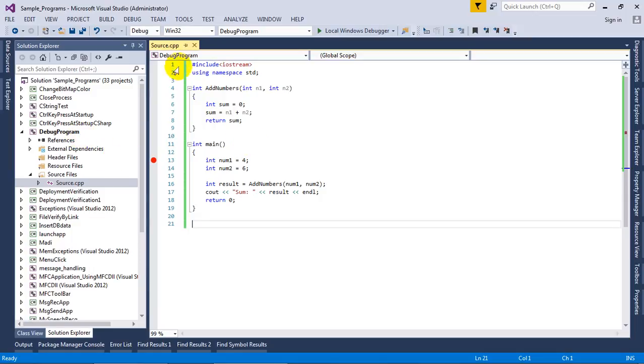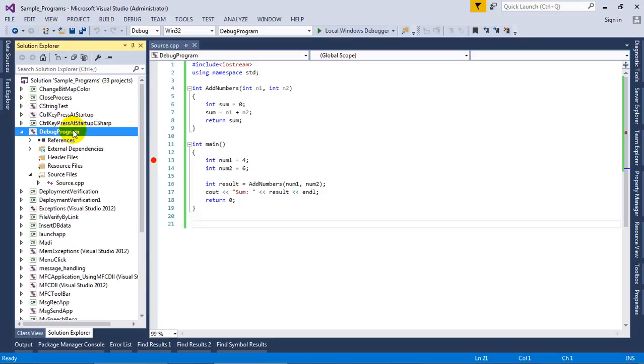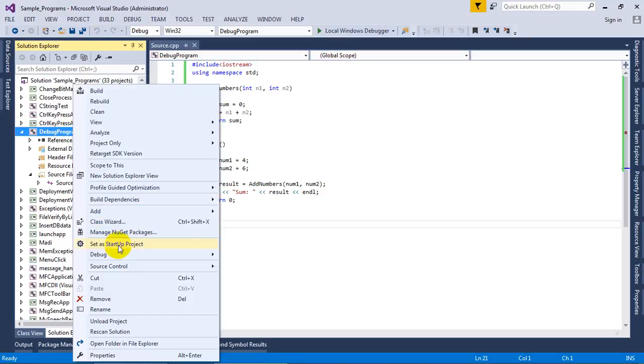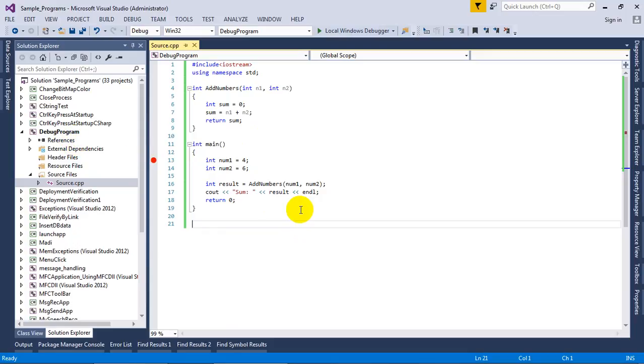So as to debug a program, you should compile your project using debug mode. It will create debug symbols for your project or your code. Then set your program as startup project, which I have already done.